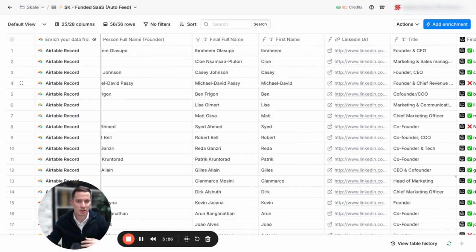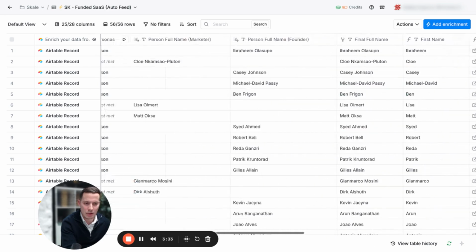Technically, you can build a separate table for this, but we like to keep everything in the same table, and it makes a lot of sense. So once we have the list here, typically we could enrich it more.